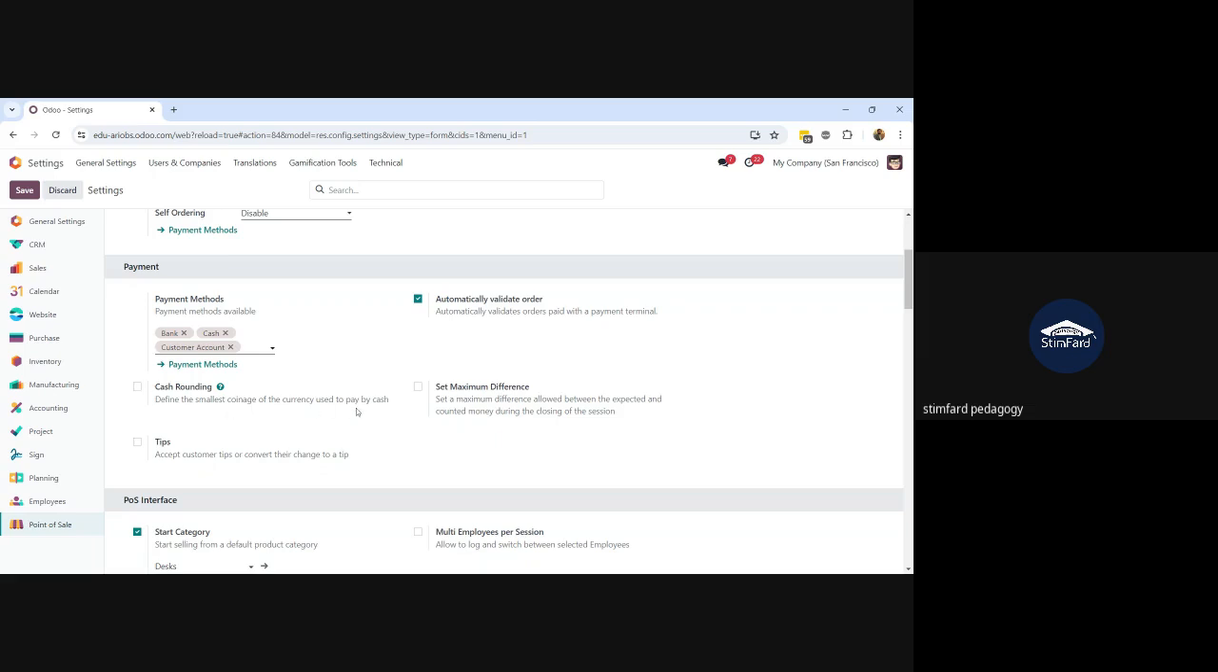Then the cash rounding, you can also use cash rounding to define the smallest coinage of the currency used to pay by cash. So it means if an order is coming to 14.55, you can round it to 15 rupees. So you can do the roundings as well.